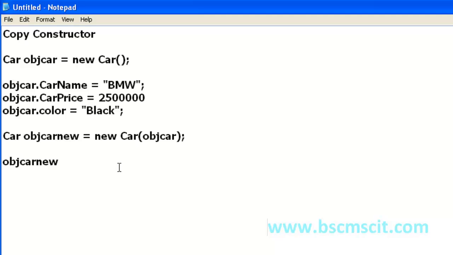If you want to have a clone of an object, then it is a good thing to use the copy constructor in your program. It creates the clone automatically, and you will get all the values automatically in the new object. Now let's see a simple real-time example.